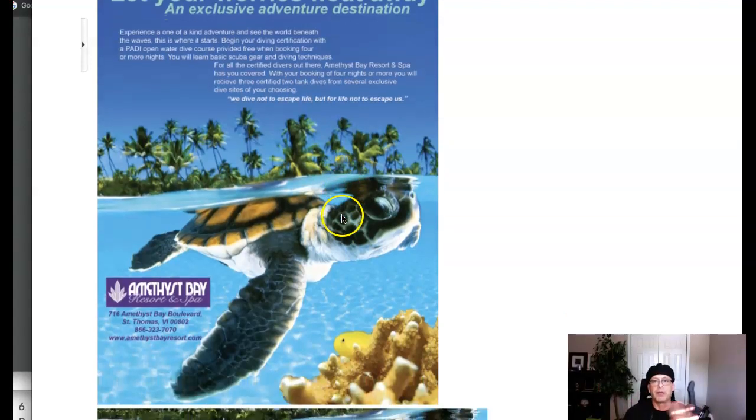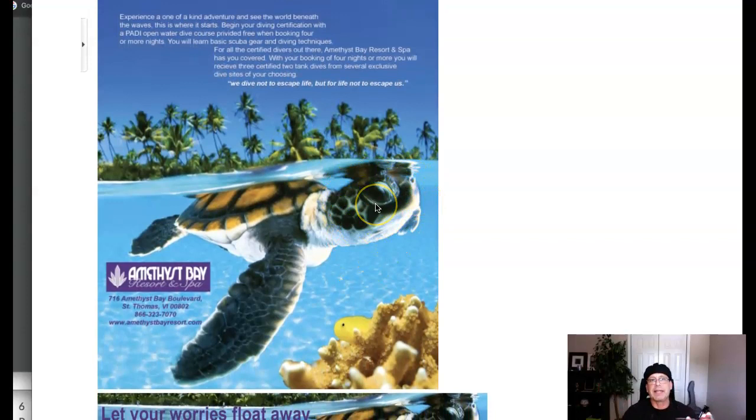Let me give you an example. First thing we're going to look at here is this, okay? Because anytime there's anything with a face or eyes, whether it be animal or human, that's where the eye is drawn first.